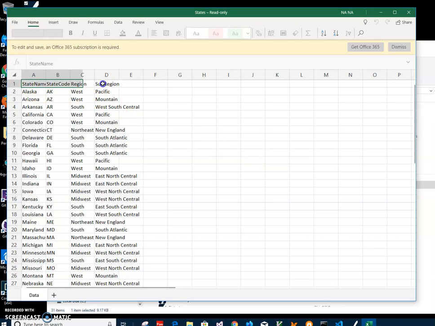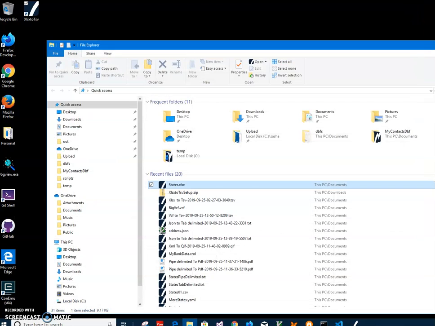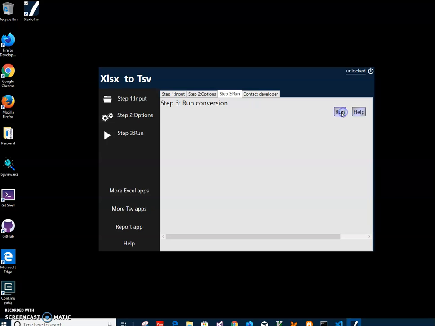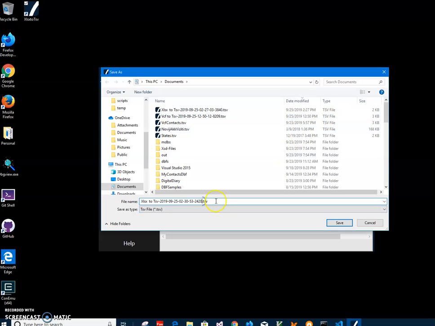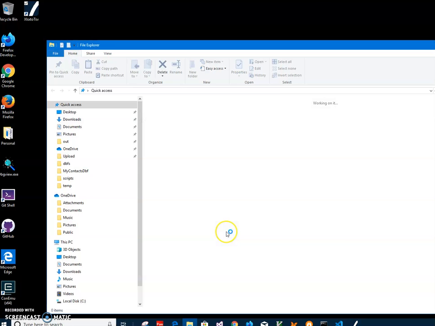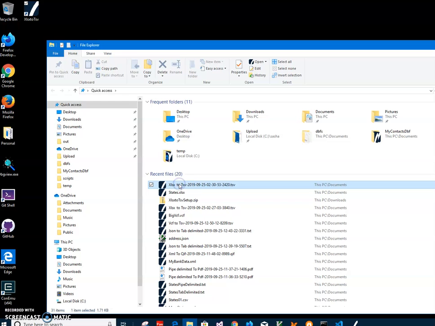And first row has a column name, so I will keep this checked. Then click on next step, and to run conversion, click on run. And here I will specify the name and location of the file. This name and location is okay. I'll just click save. And the file has been saved to TSV. I can go and see the file is here. So basically that's it. We have a TSV file.